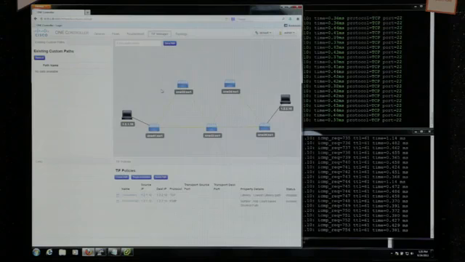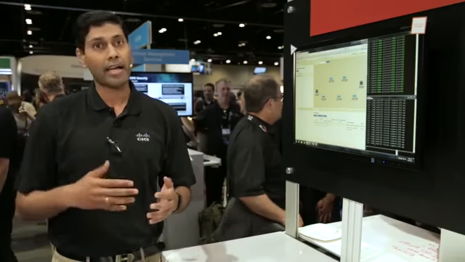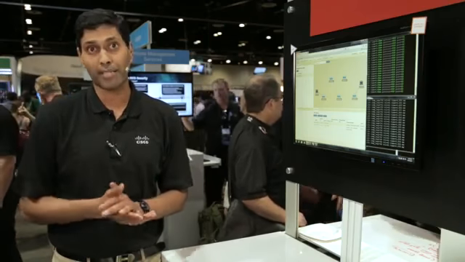In this demo, what we have done is we have put Cisco switches in a topology and we have two hosts that are connected here and there are two applications running on these hosts. One of the applications requires low latency path and the other application will use the default shortest path.